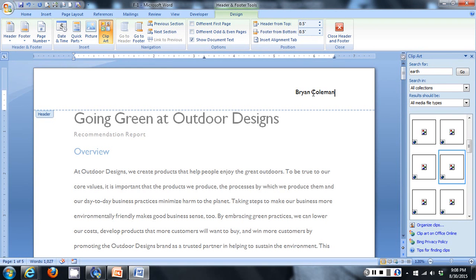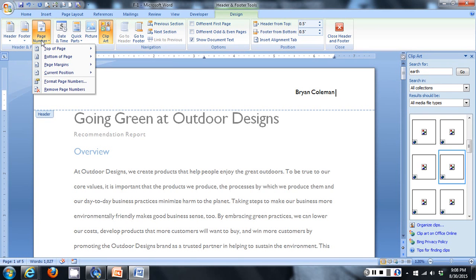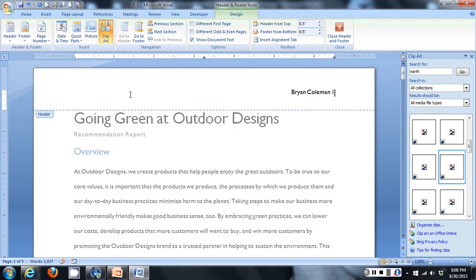Alright. Type your name, press spacebar, and then click the page number button in the header and footer group. Page number, point to current position, then click plain. And there we are. So that's how you insert a header.